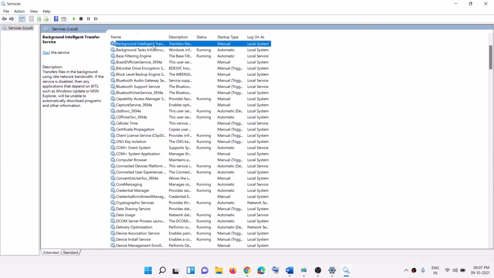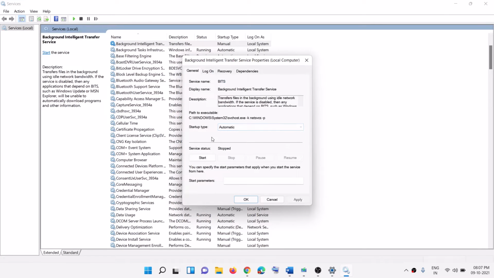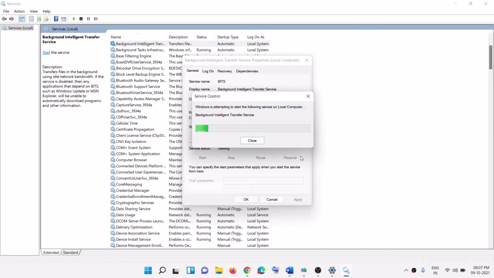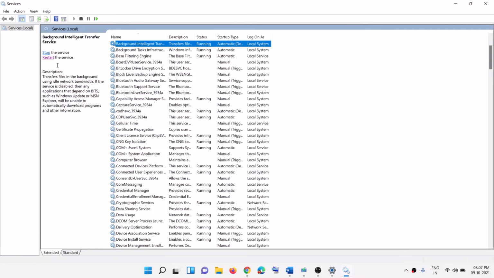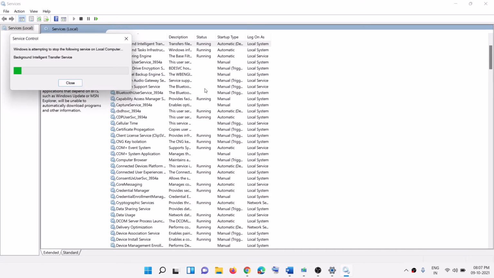Now find background intelligent transfer service, double click, and then set it to automatic, apply, click on start if highlighted, and then click on OK. Now with this selected you can go ahead and try to restart the service once again, and then you can go ahead and open Microsoft Store and then try to install the game.